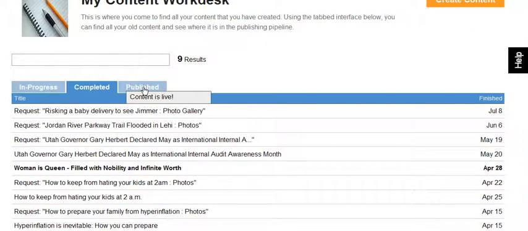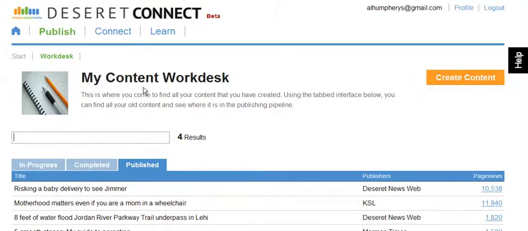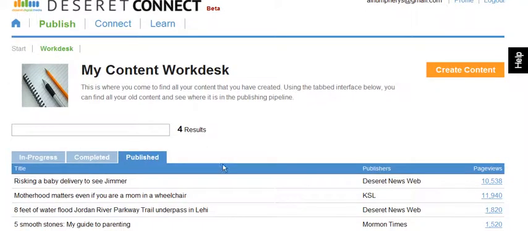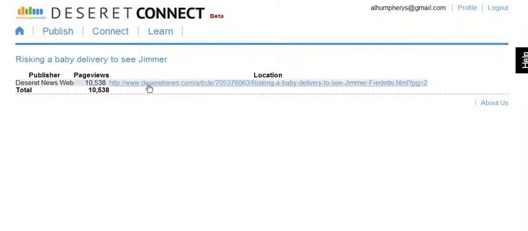And then the published tab. This is the gold mine where you're going to absolutely love. It shows you all of your articles that have been published and where they have been published and how many page views. So you can click on one of these and it'll tell you exactly the link of where it's been published. You see, this is published on the Deseret News on the web, and so you can click here and go right to the Deseret News article.